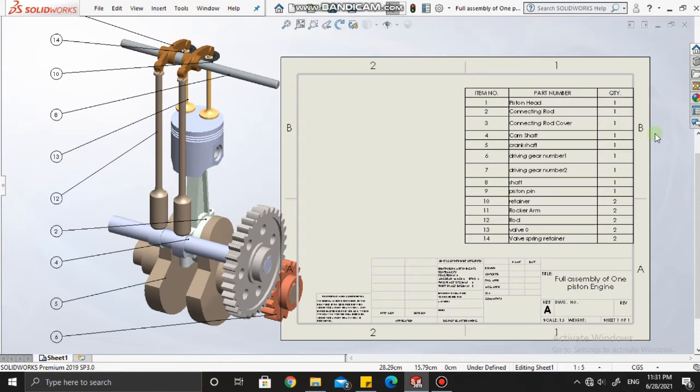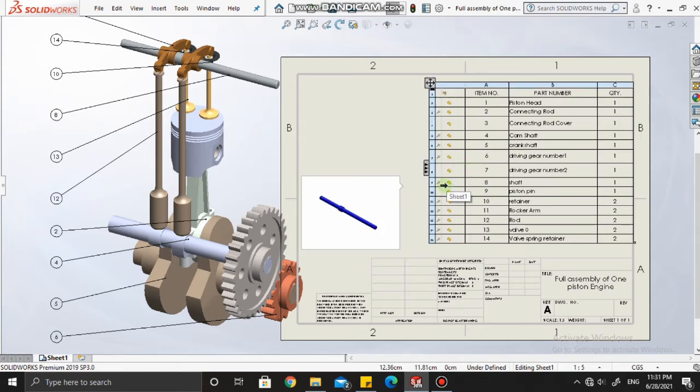So today we'll be creating a part of this assembly, that is the shaft, which is present here. And after creating this part, I'll be showing you how to create the rendered image of this part. So let's begin.